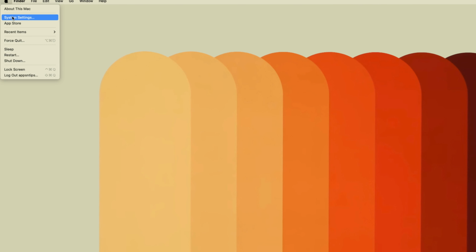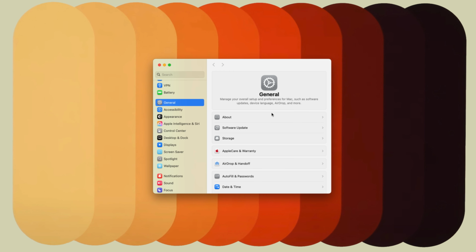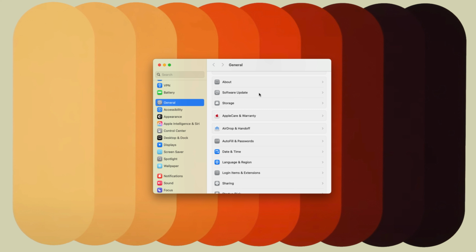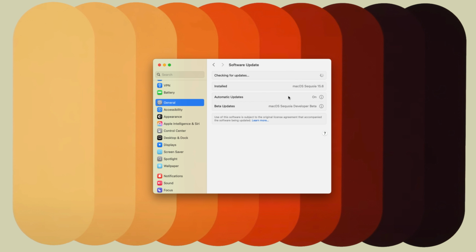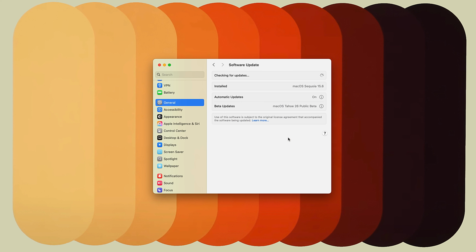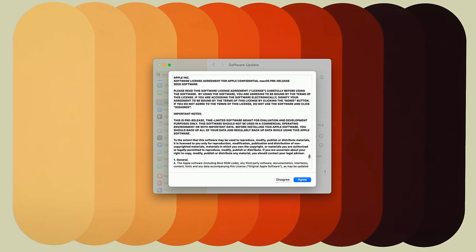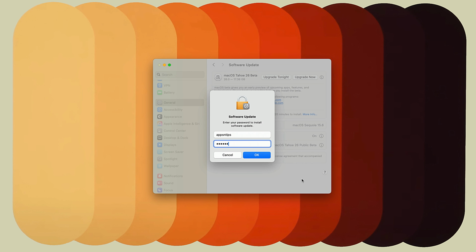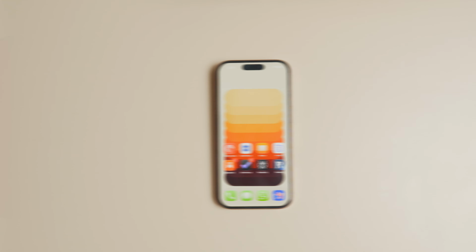Use the Apple menu to launch the System Settings app, open the General Settings and click on the Software Update setting. Let it check for the update and click the I button next to the beta updates. Click on the drop-down menu next to beta updates. Now choose the macOS Tahoe public beta and click the Done button. Your Mac will look for the public beta and present it. Click the Upgrade Now button and confirm with your Mac's password to install the update.